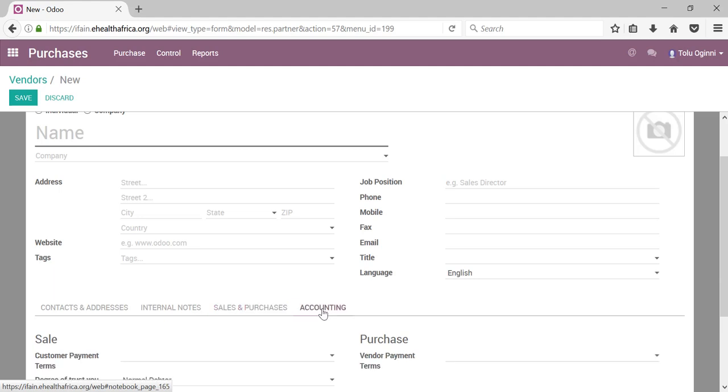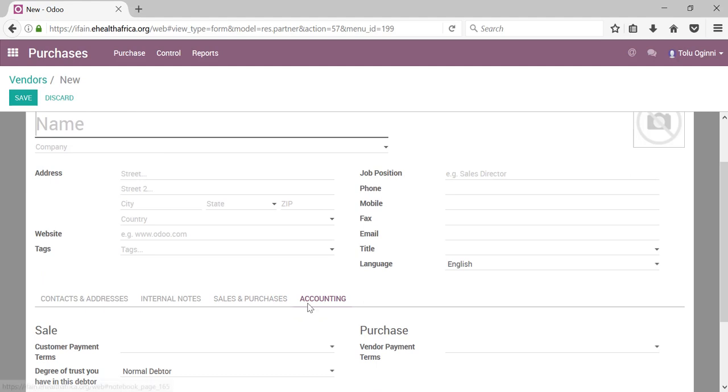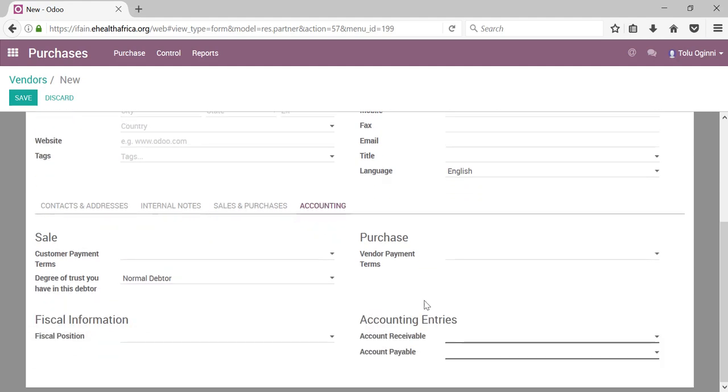Now, of all these fields, there are only three that are crucial when creating a vendor. The first field that is crucial is the name. And the next field is under this accounting tab. It's the accounting entries. Now, Odoo requires you to provide accounting entries to be able to reconcile accounts on Odoo.